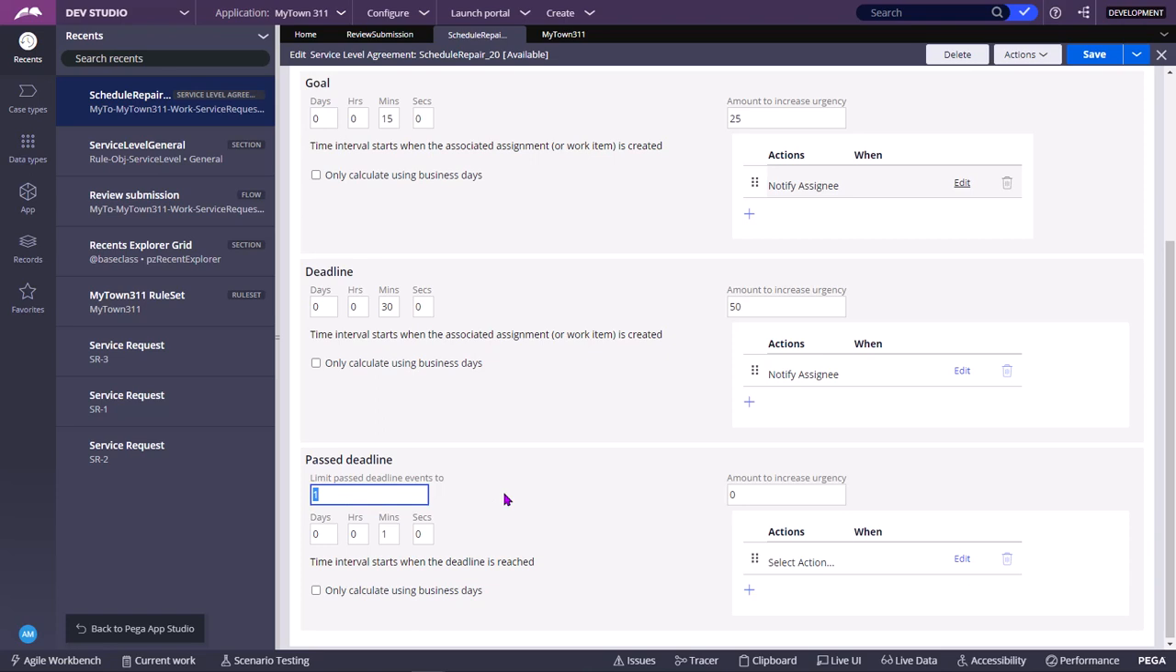You can also change the number of deadlines. Say if you keep the number of deadlines as 5, then at the 31st minute you will get this action executed. Again at the 32nd minute, 33rd, 34th, again at the 35th minute this action will be executed. Because this is like the loop counter, the number of iterations. So 5 times past deadline will be executed.